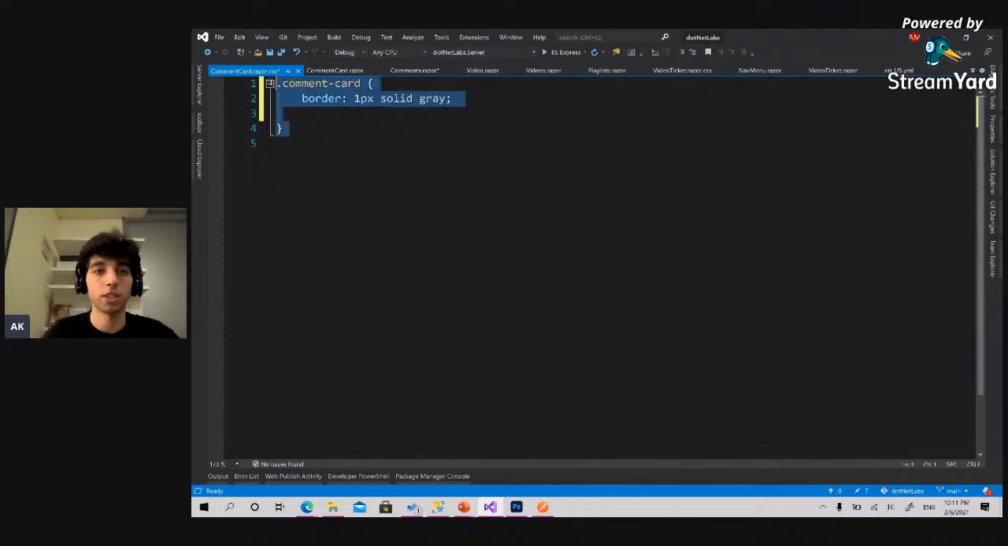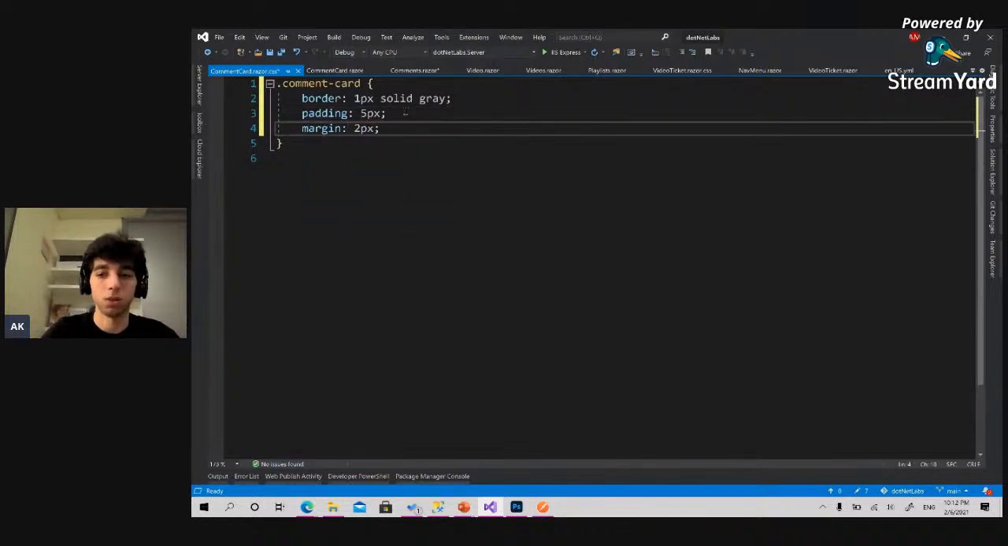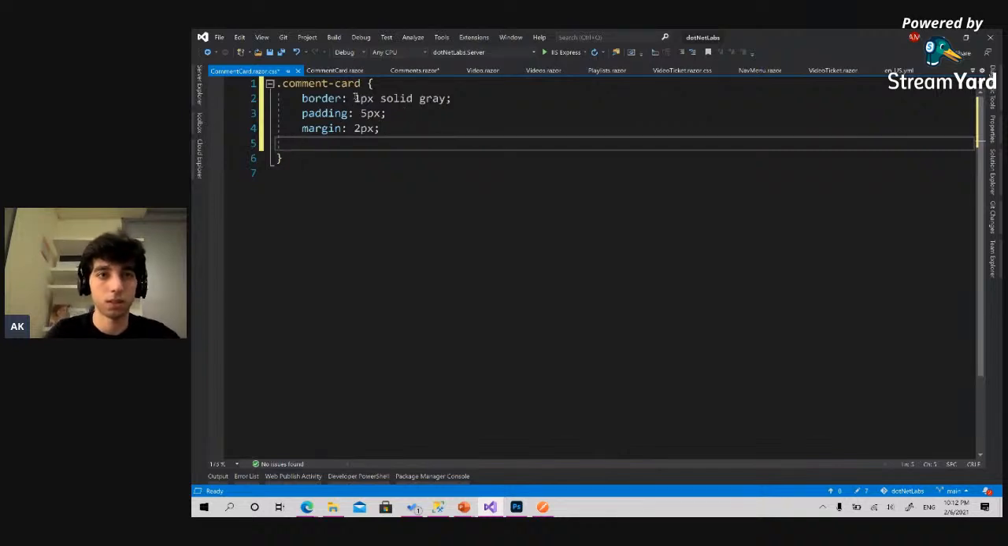Okay, so we were styling the comment card. I have added the border, which is 1 pixel solid gray. And what I'm going to do right now is add a little padding for that, so about 5 pixel, and margin like 2 pixel. Okay, I think this is it.